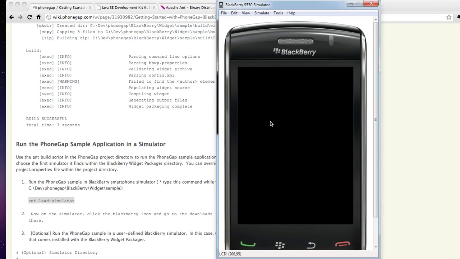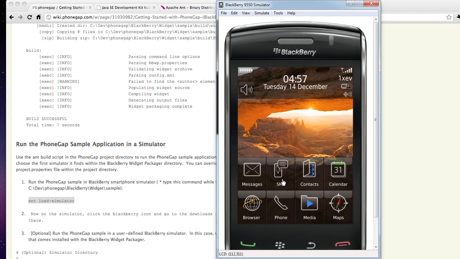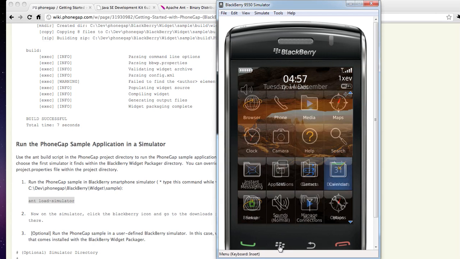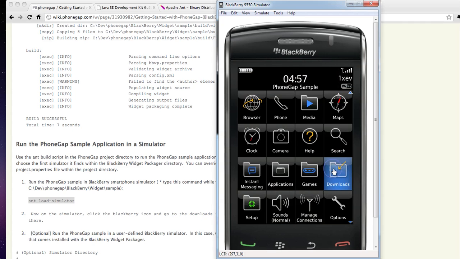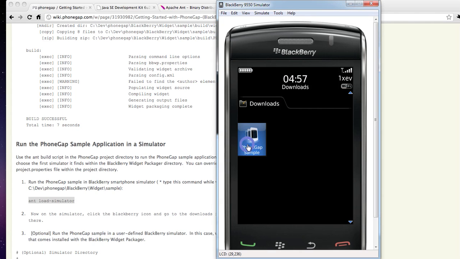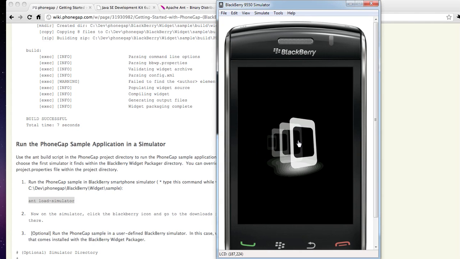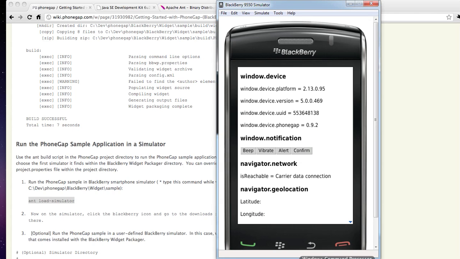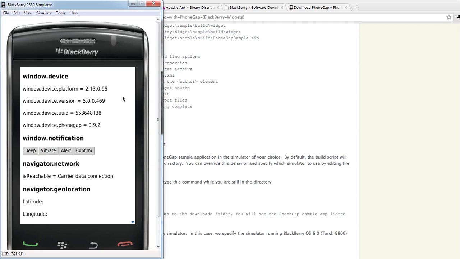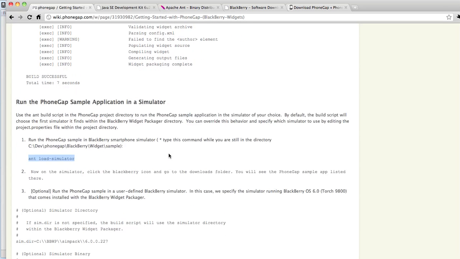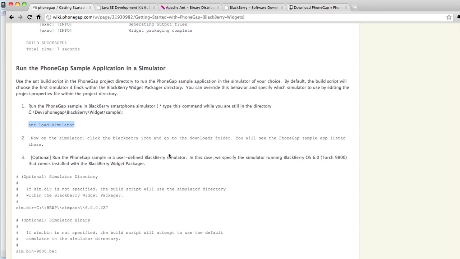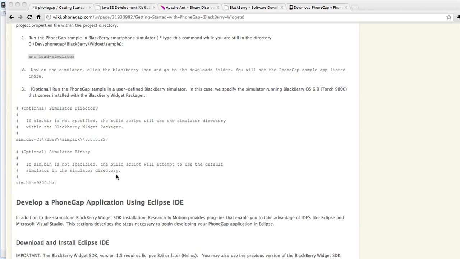So there it is. It's going to load up my BlackBerry simulator, and then to see your application, you're going to want to hit the BlackBerry button, click the downloads button, and it should be in downloads. There it is. And you can click it, and your app should load, and you can test some of this out. There it is, vibrating. Awesome. And now you have a fully fledged BlackBerry app. Congratulations, you've made it this far.